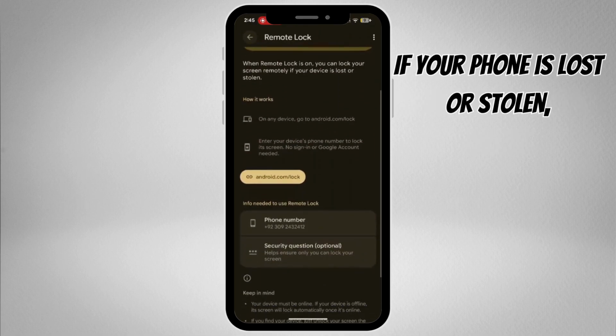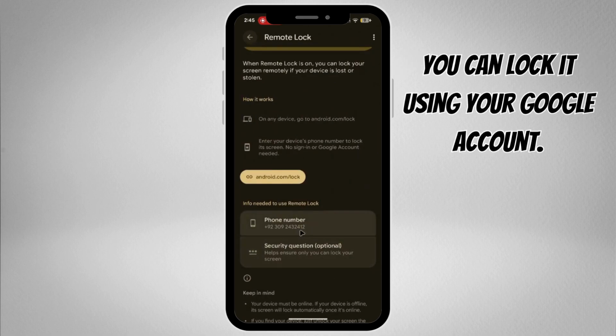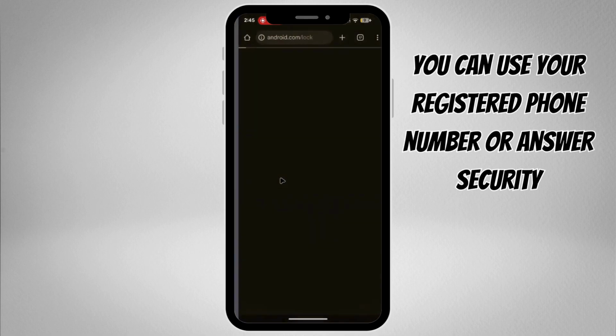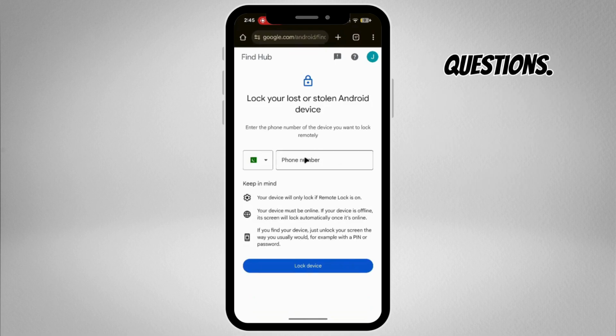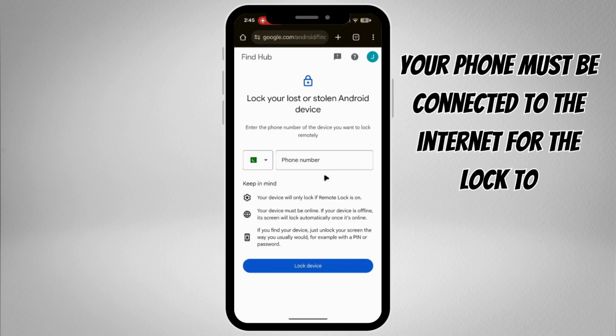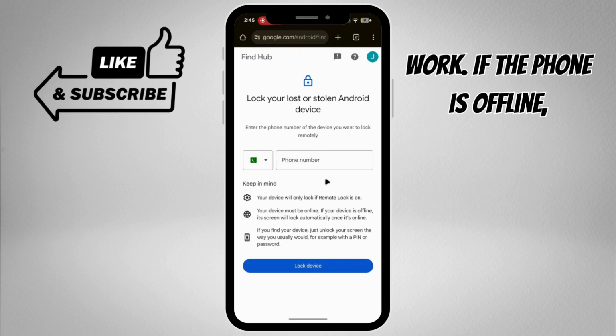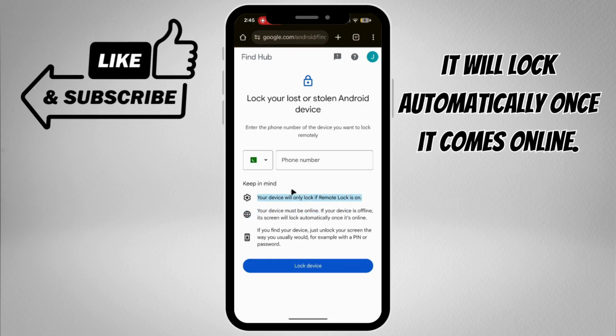If your phone is lost or stolen, you can lock it using your Google account. You can use your registered phone number or answer security questions. Your phone must be connected to the internet for the lock to work. If the phone is offline, it will lock automatically once it comes online.